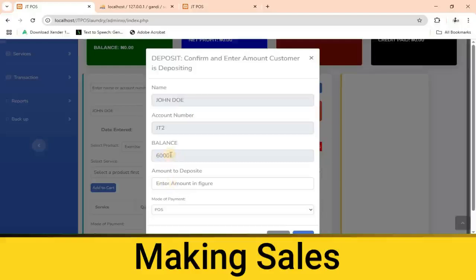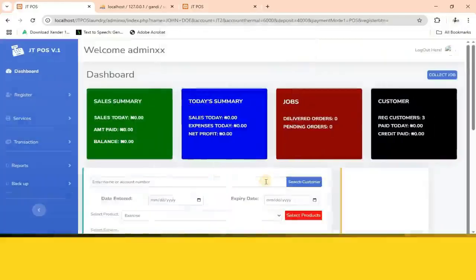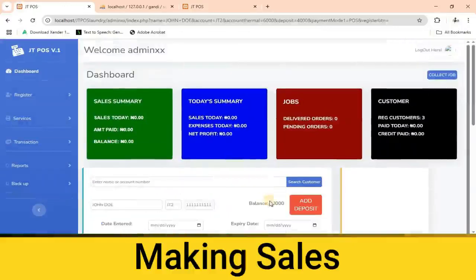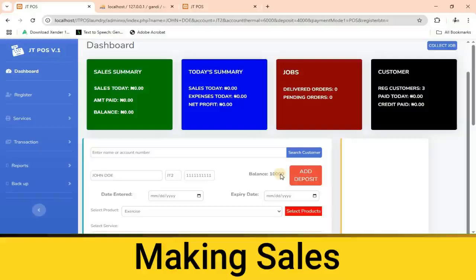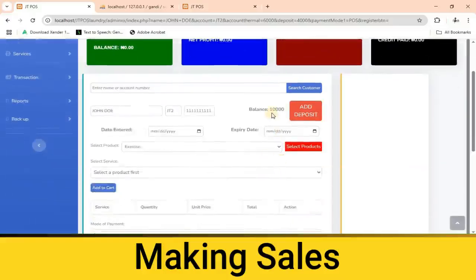Let's assume we want to top up the account balance of John Doe, let's assume we want to add maybe 4,000. We can add 4,000 to his amount and click on save. That is going to top his amount to 10,000. So when we select John Doe, you see that his balance has gotten to 10,000. That's the good thing about the JT POS software. It helps to manage customers' accounts also.